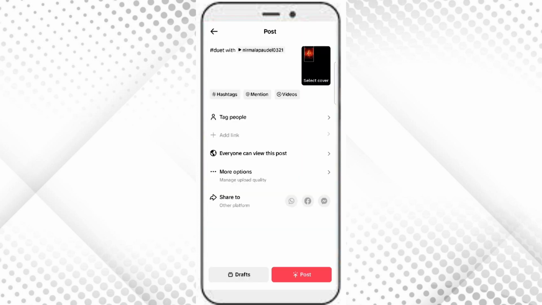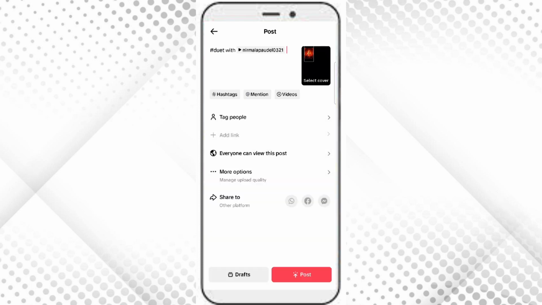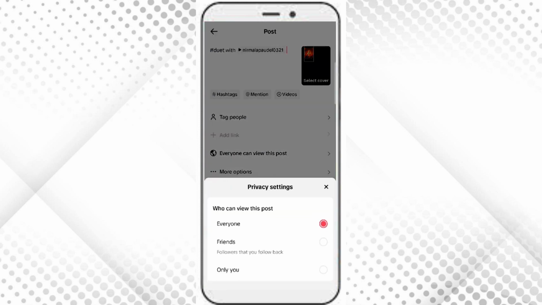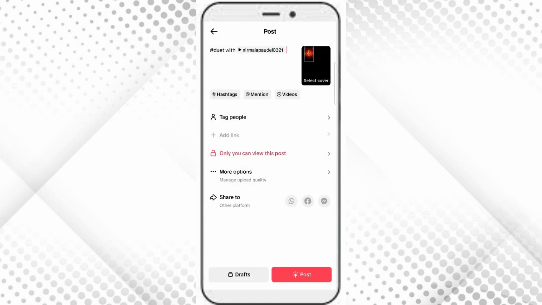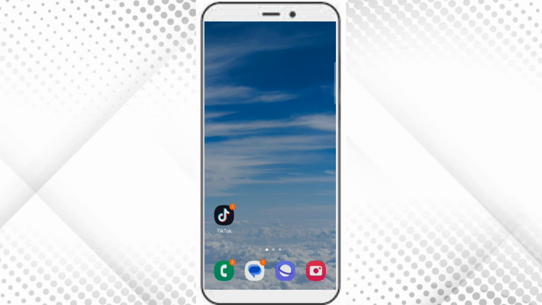Now it's simple, you can write your description over here and you can choose your settings over here. Who can view this post, you can decide from here. You can choose any: everyone, friends, or only you. Now you can click on post to finally post the video. So this is how you can post a Duet video.